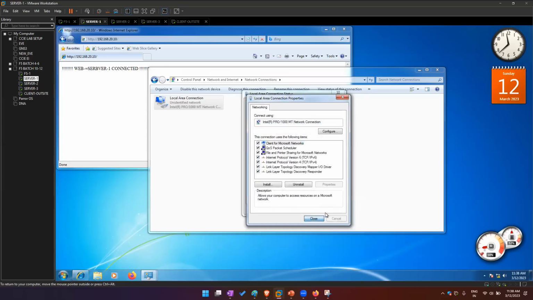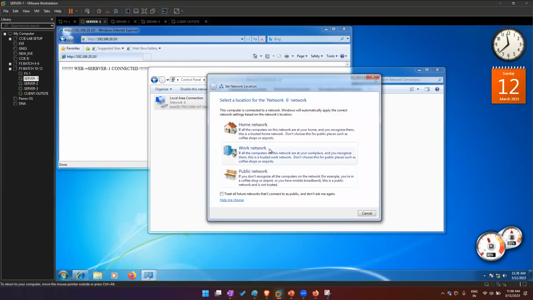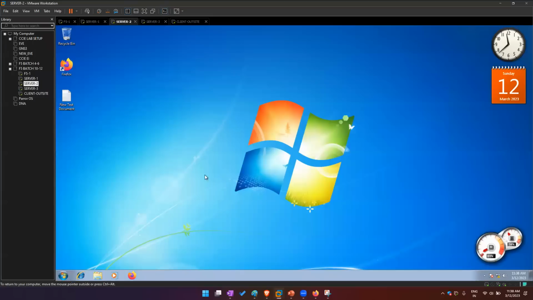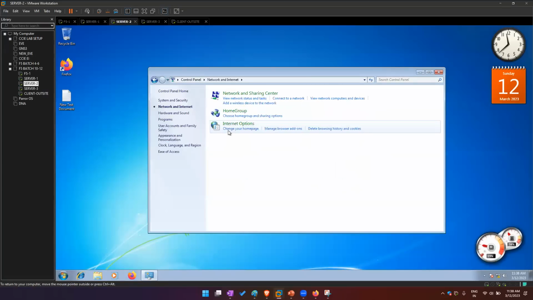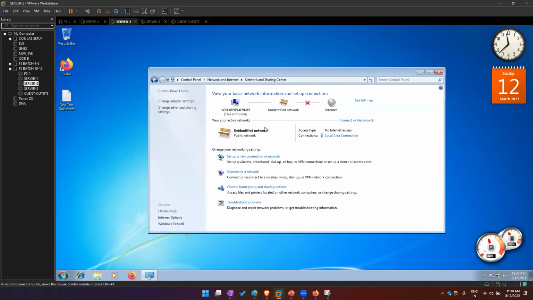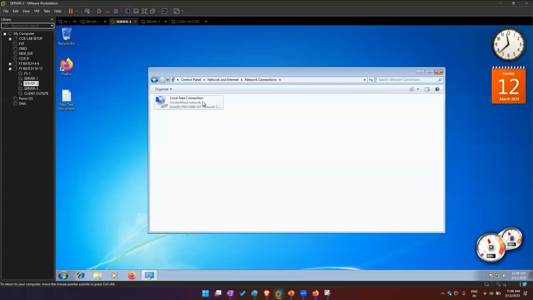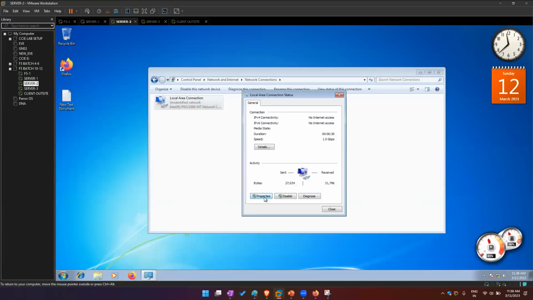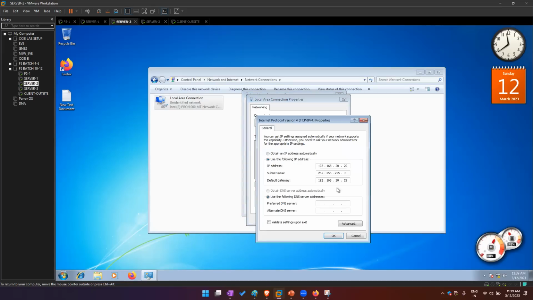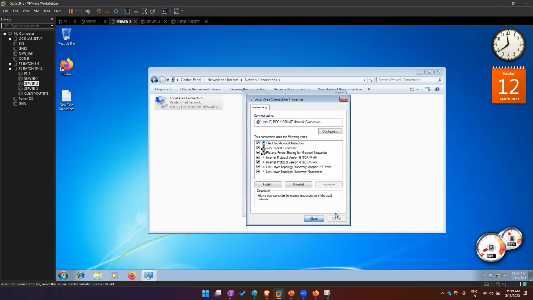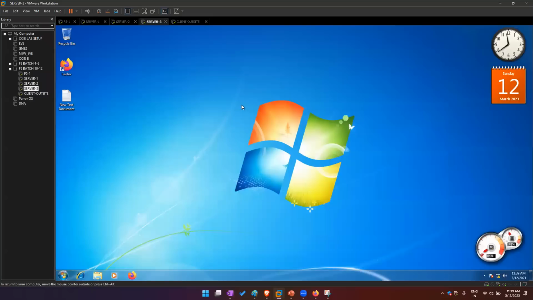20.254. Okay, close. Okay, now work network. Go to server 2. I think every server has a different gateway IP. It's the last session gateway IP. Properties. IPv4 properties. We need to change it to 254. Click on OK. Close. Go to server 3.